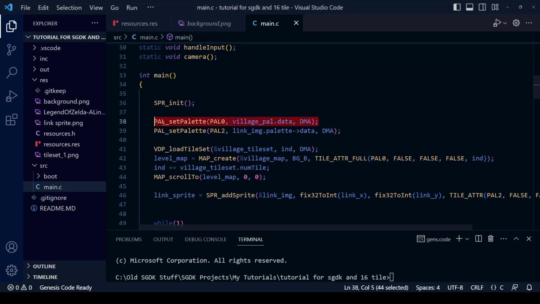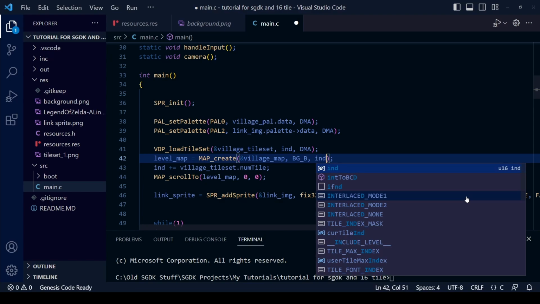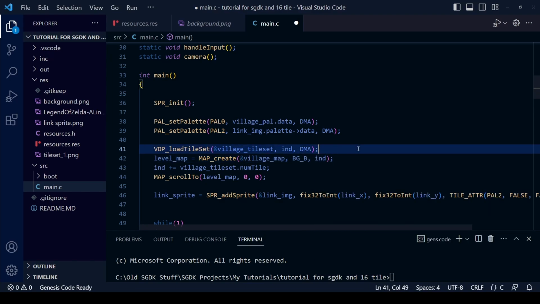So this is what we use to create the level map. And remember, like previously, for the last parameter, we had to do this tile_full, open the brackets, and give SGDK lots of information about the map, for example, which palette it uses, whether the map should be high or low priority, and whether the tiles are flipped horizontally or vertically. The main advantage of using 16 tile to create the map is it embeds all that information on a tile by tile basis within the actual map itself, within the PNG file. So we can simply delete tile_full and replace it with ind.